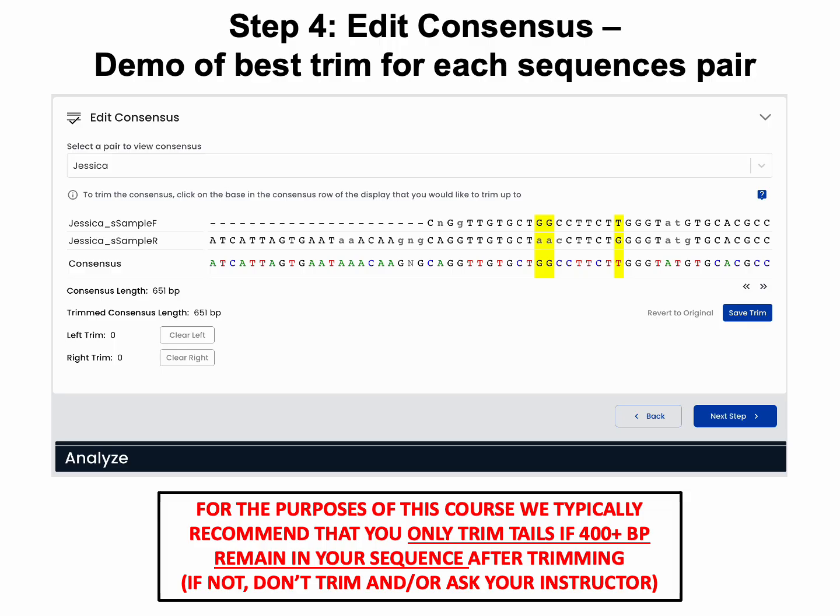So I'm going to do a very quick demo of how to trim and edit your consensus sequences. But before we do that, I want to remind folks that for the purposes of this course, we typically recommend that you only trim tails of your consensus sequence if greater than 400 base pairs remain after trimming them. If not, you probably shouldn't trim, or at least ask your instructor.